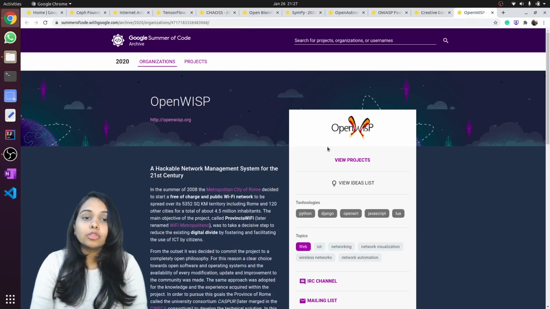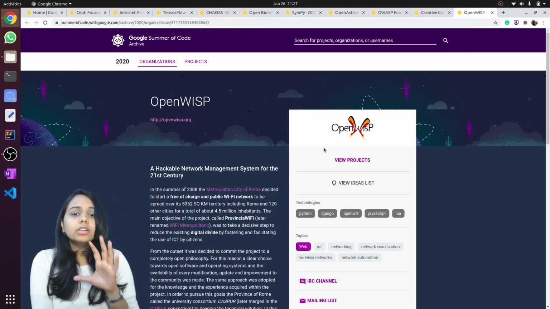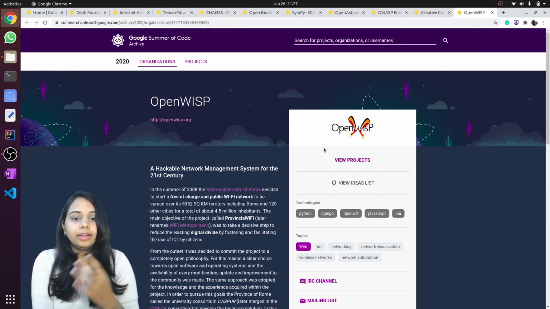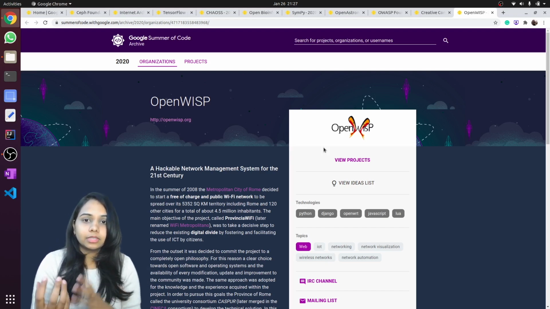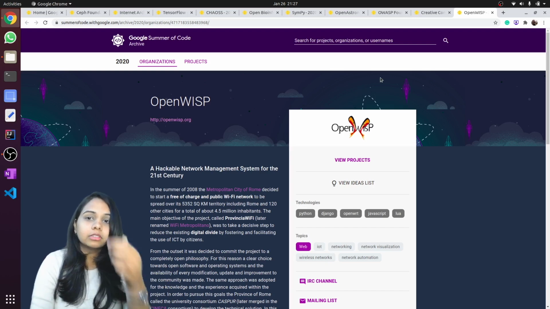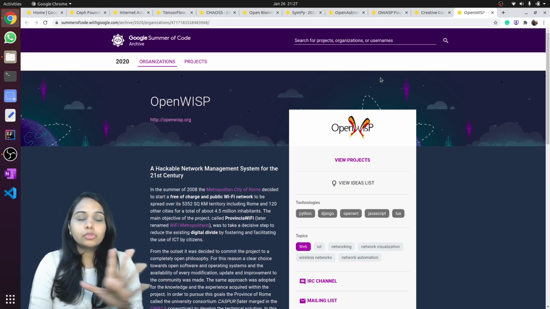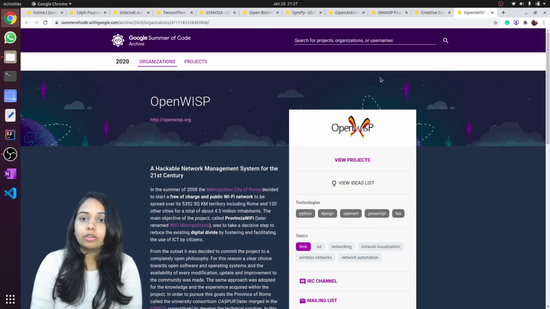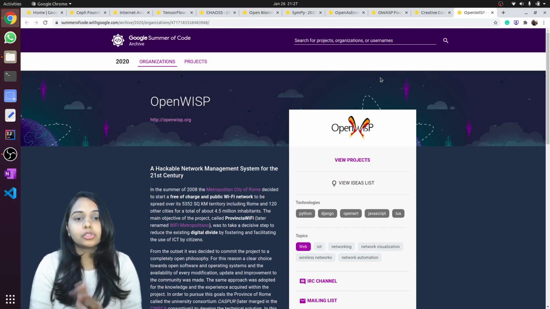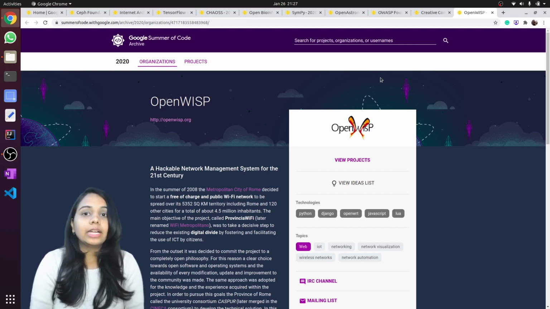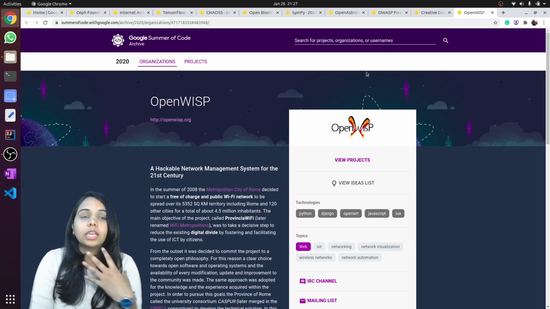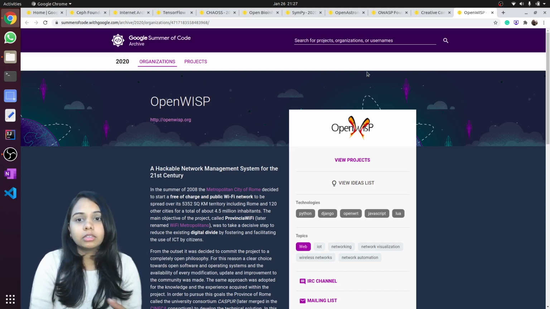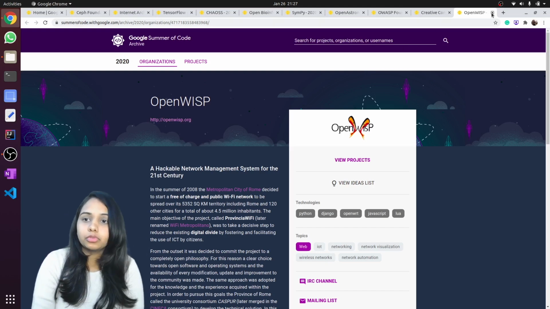Next in our list is OpenWISP. So if you are someone who is interested in network management, Wi-Fi, routers, playing with routers, playing in creation of small networks, LAN, WAN, etc., you should definitely check out OpenWISP. And one of my friends did his GSoC last year with this organization. So I know that the organization is very good. The community is very good, and they have multiple projects like controllers, notification, Ansible, etc. So do check out this organization.